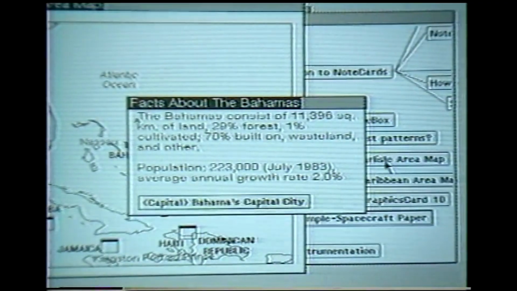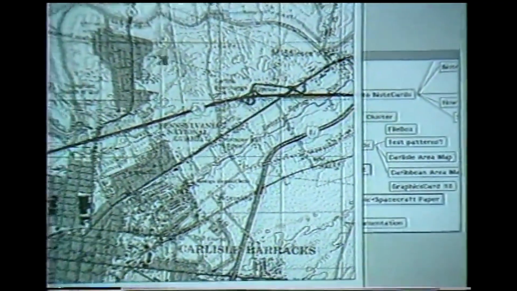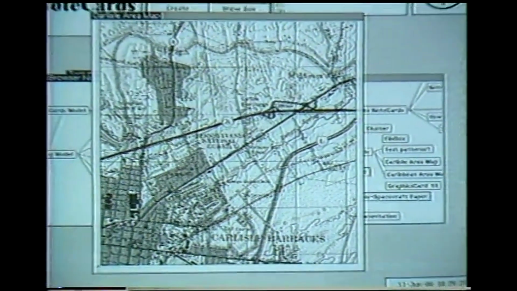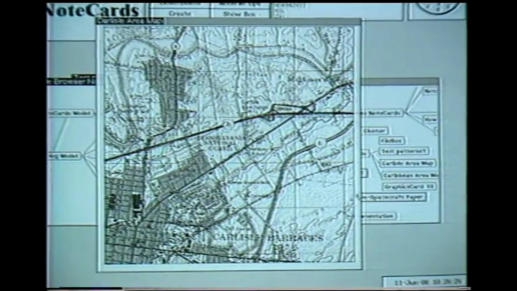If we point to the link to the card here in the browser called Carlisle Area Map, we'll see that in fact it's a map of Carlisle, Pennsylvania that's been scanned in and stored as a bitmap image in note cards. Finally, if we point to the note card called Graphics Card 10, we see it's a little animation card that's part of a training course teaching people about xerography.